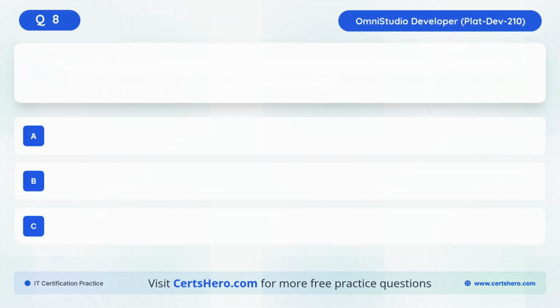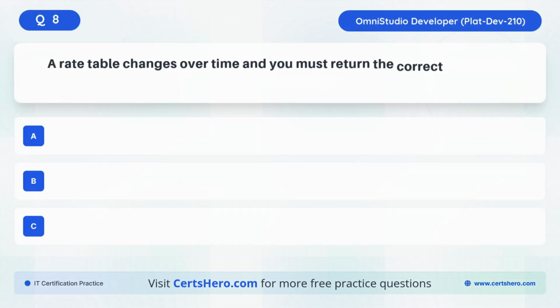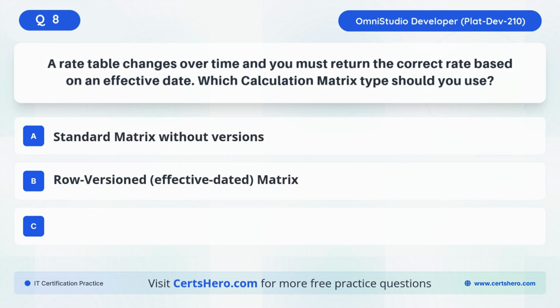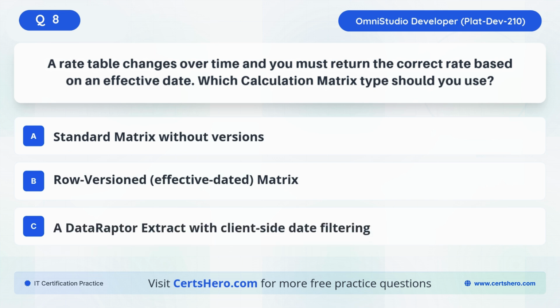Let's proceed to question 8. A rate table changes over time and you must return the correct rate based on an effective date. Which calculation matrix type should you use? A. Standard matrix without versions. B. Row-versioned effective dated matrix. C. A DataRaptor extract with a client-side date filtering.